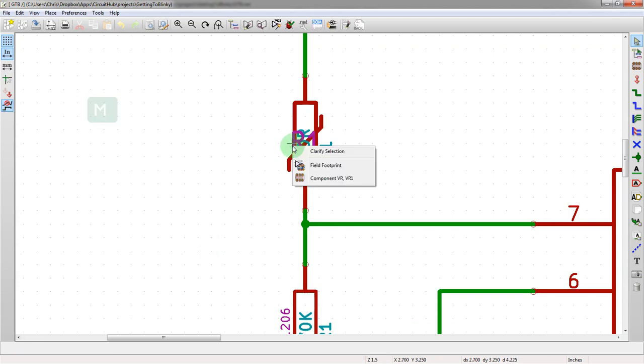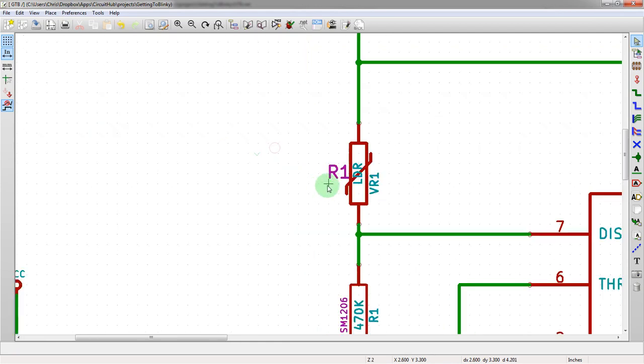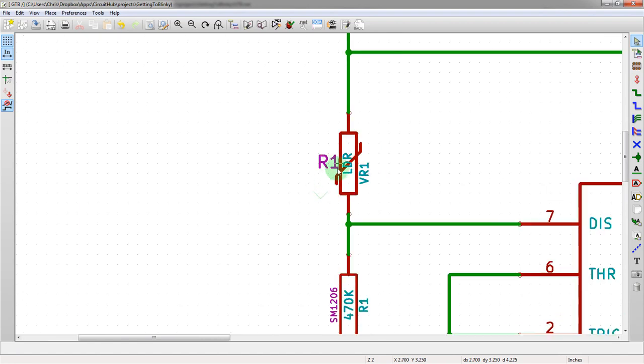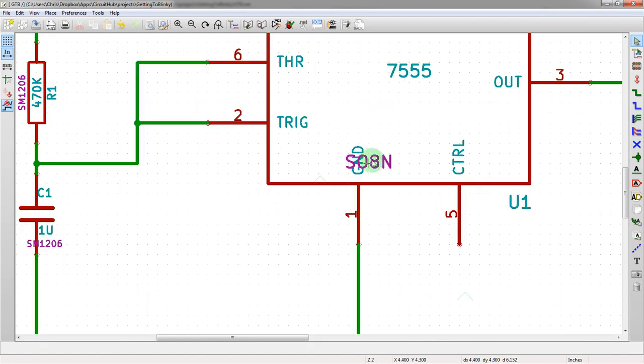Oh, got me locked on there. There we go. Footprint, move, field, there we go. All right, so we can move it around, but it's a little hard to do there. And so we have all of the footprints now in a visible manner.